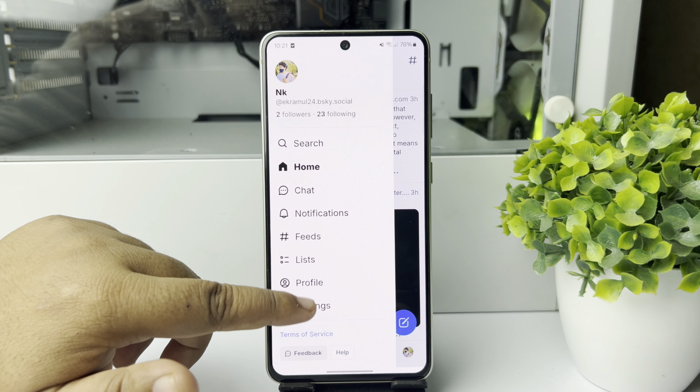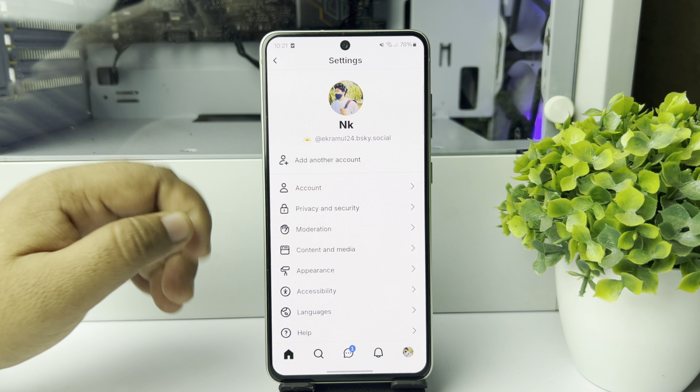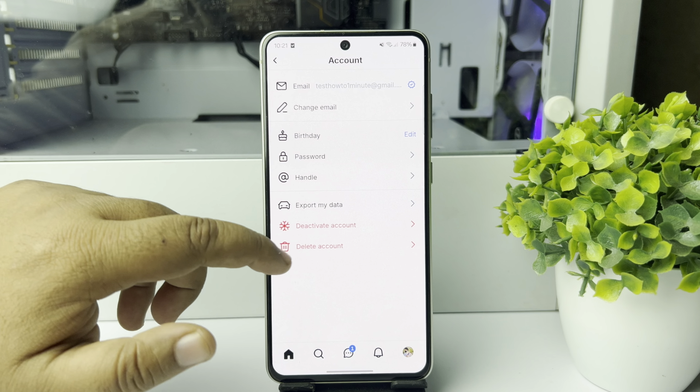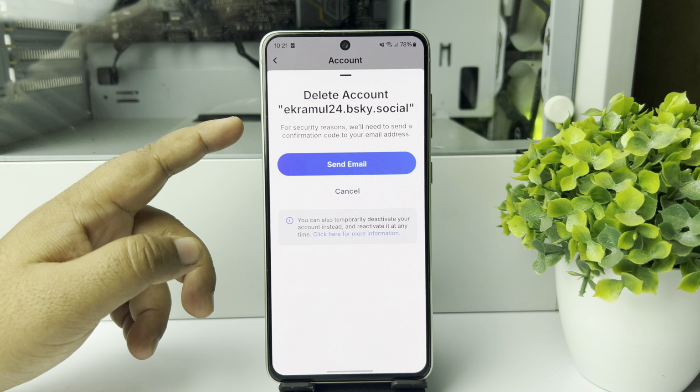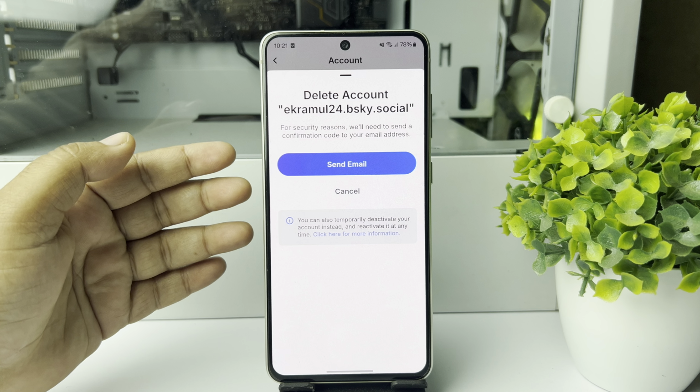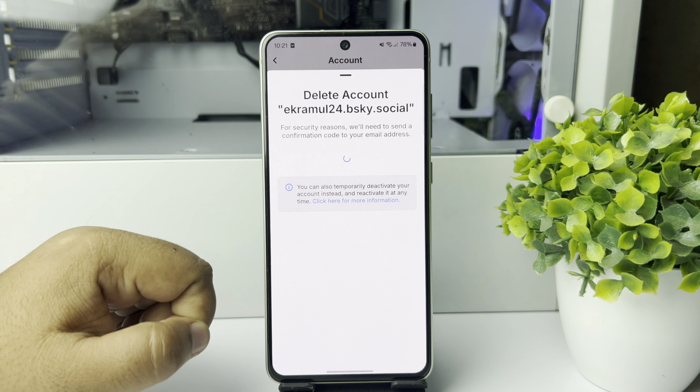Here tap on settings. From settings, tap on account. Under account settings, tap on delete account. And here, to delete account, you have to verify your account email address first of all. So tap on send email.